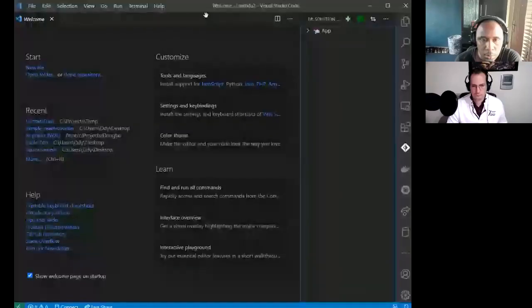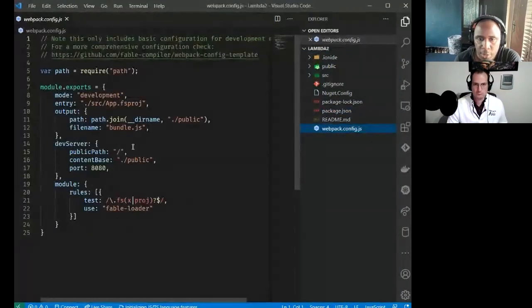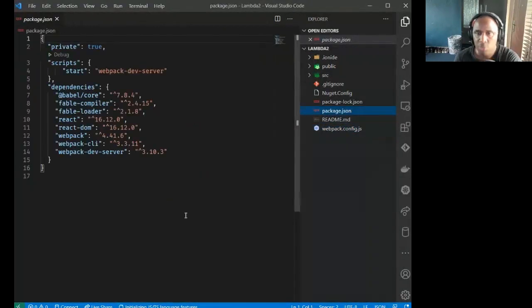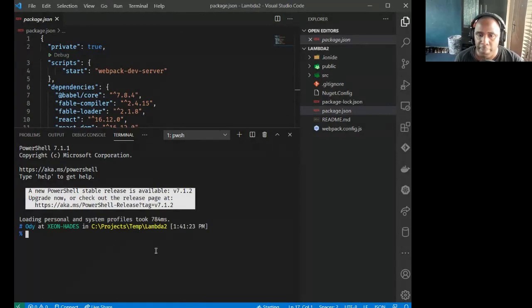Application window. This brings us here. Okay, so it brings us here. So this is what it looks like. Remember what I showed you, the Webpack config. This is it here. And to run this, right, we just simply use the npm.